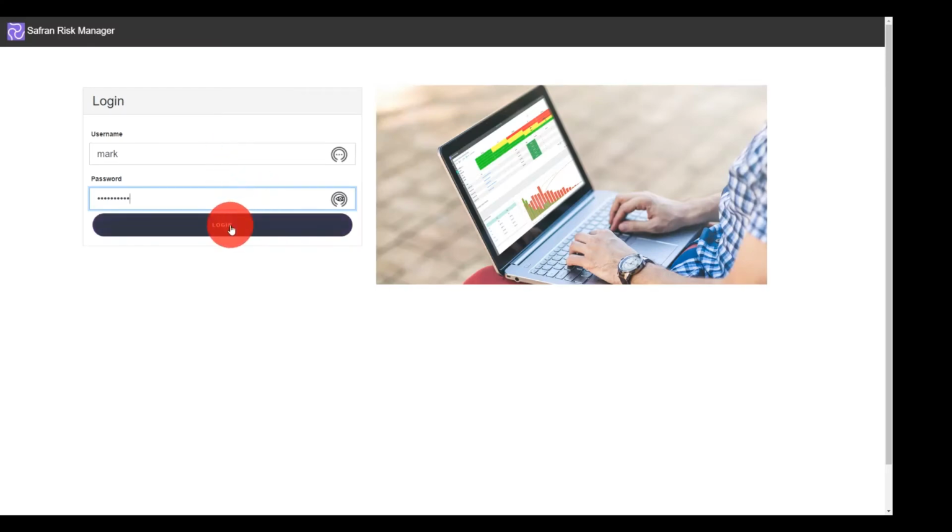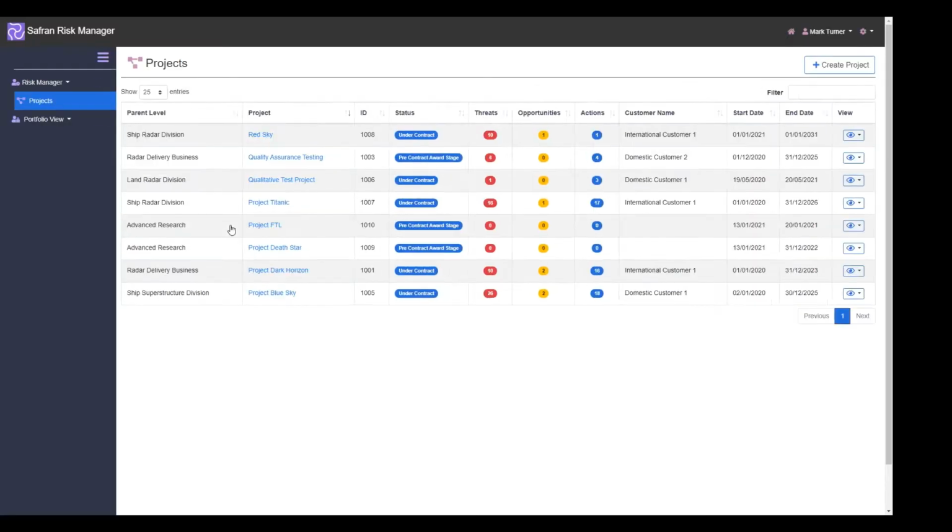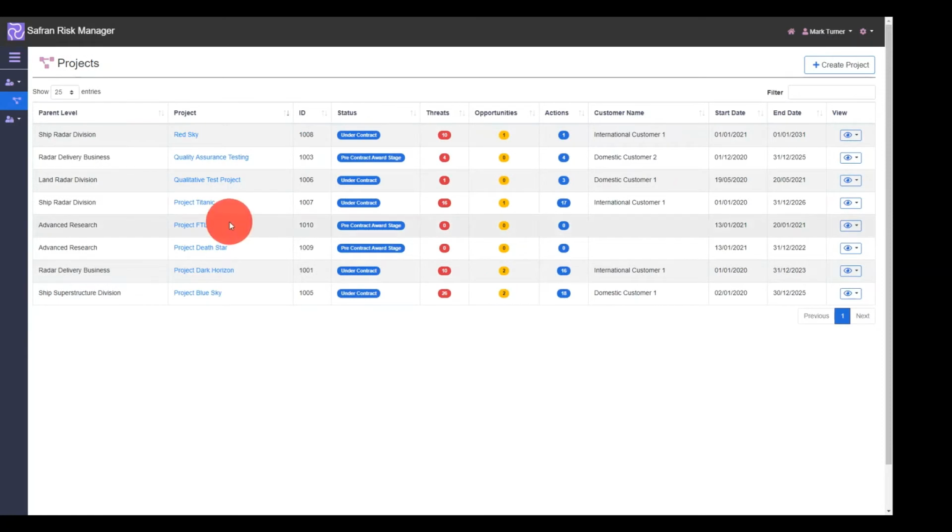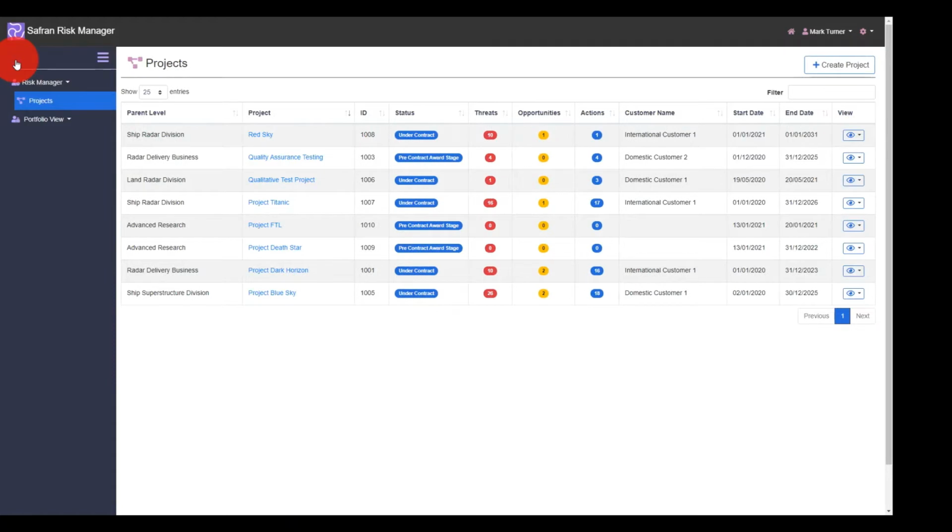All users are assigned a particular role by the administrator, and the tool will present only the aspects which each role needs to perform their task. Roles include read-only, a basic user role, a risk manager role, a portfolio viewer, and an administrator role.